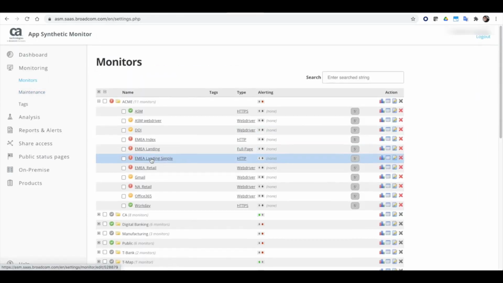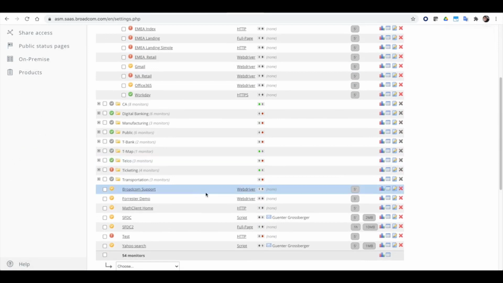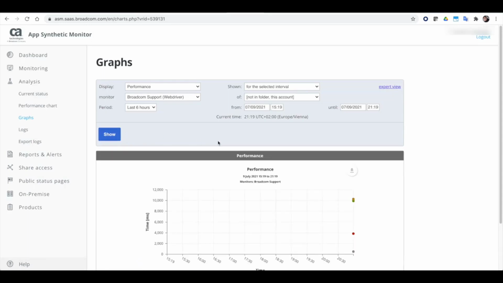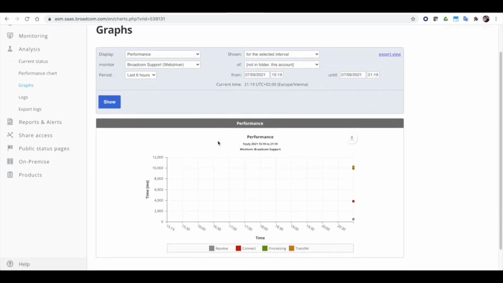This just showed the results for a single test, but to see how trends get established, let's return to our monitor and then look at the graphs. Here we can see response broken down by transfer, connect, processing, and resolve time, trends we can follow over iterations to ensure the page performs acceptably.